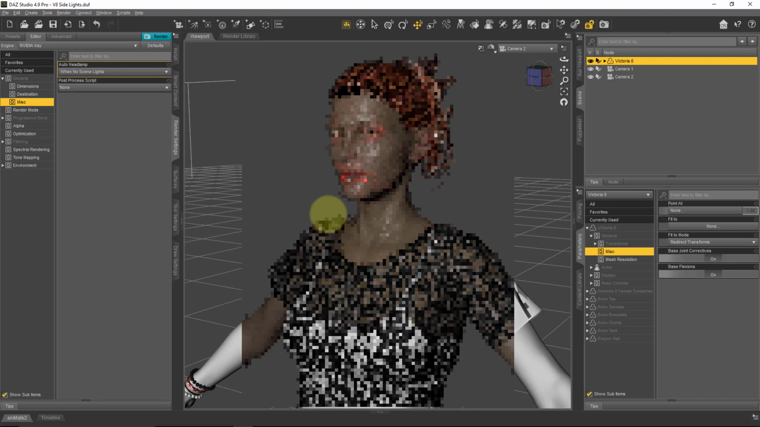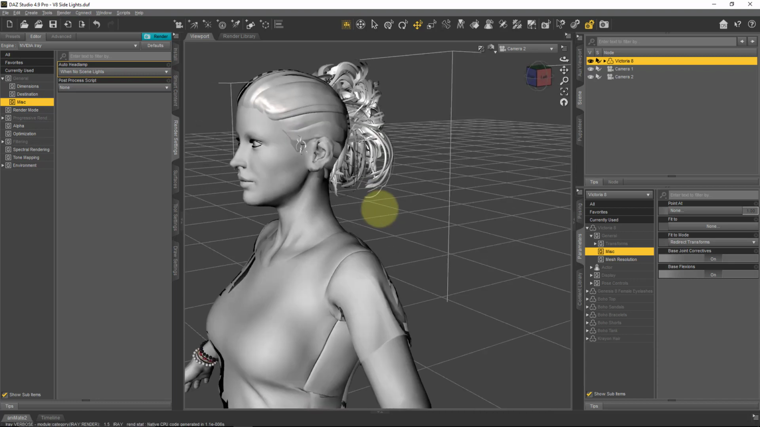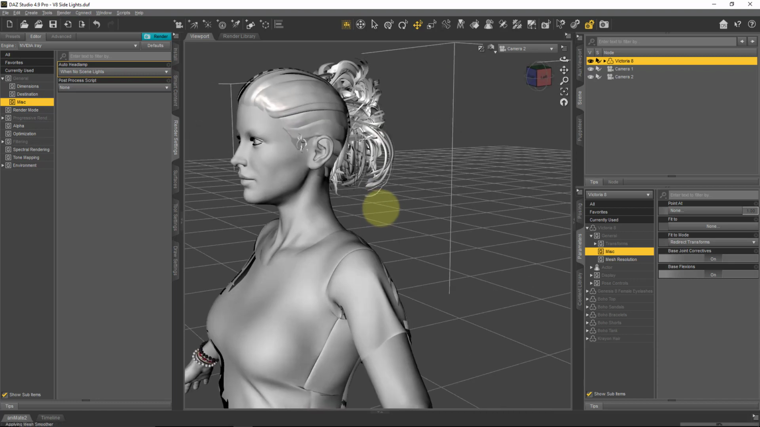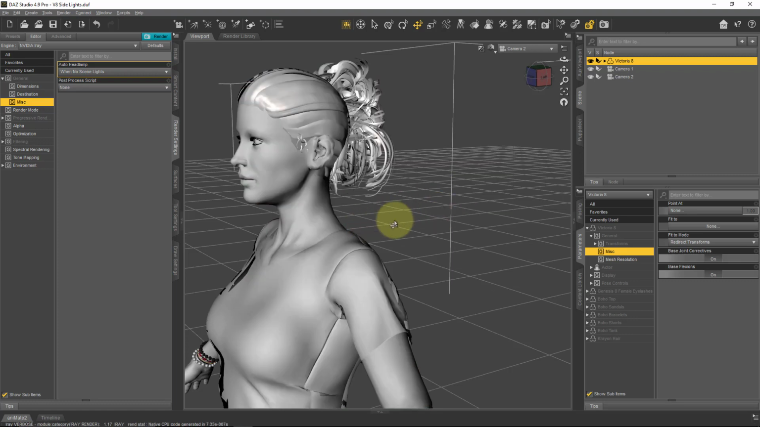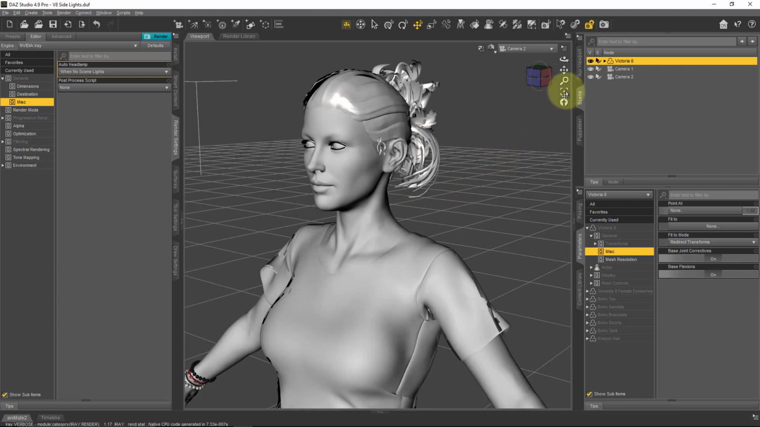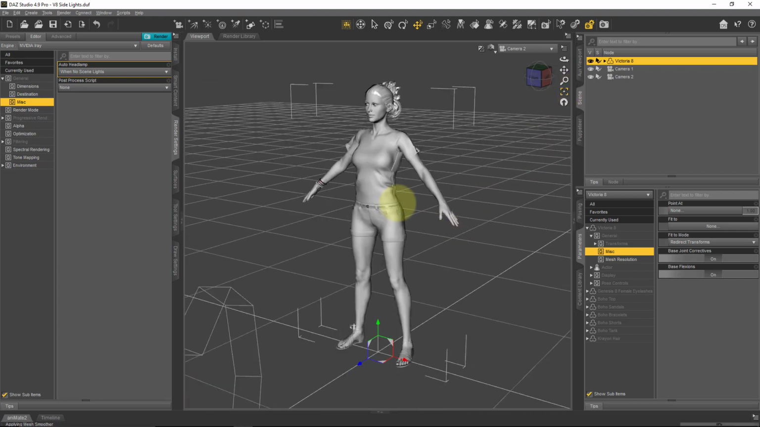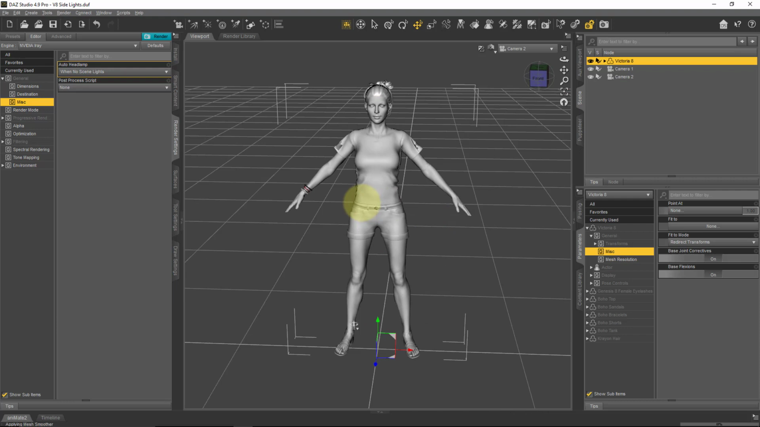If I twist her around, it's a bit like the Mona Lisa. She's always going to try and look at our camera. There, now it's from the side here, and if I were to look from, oh come on, try to get her centered here, not that easy sometimes.